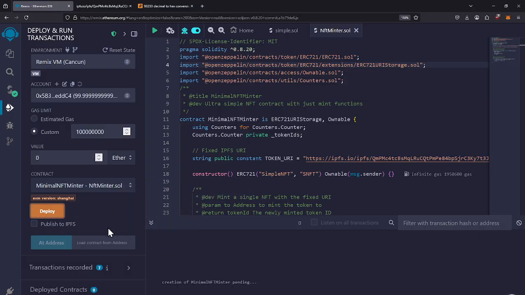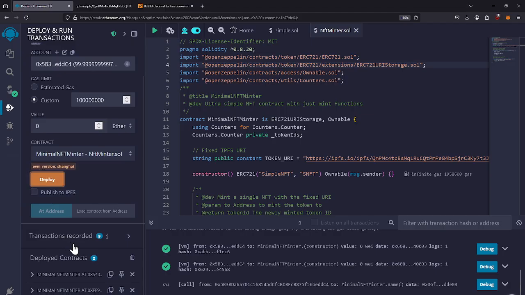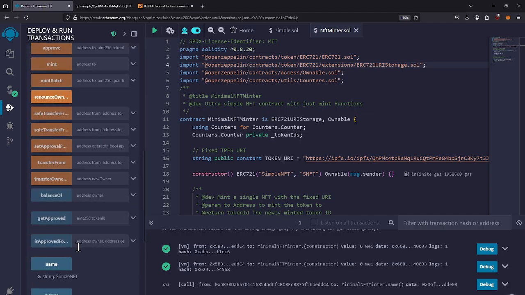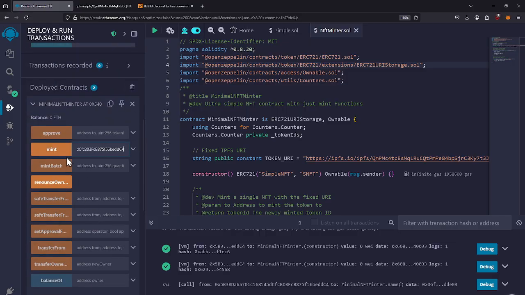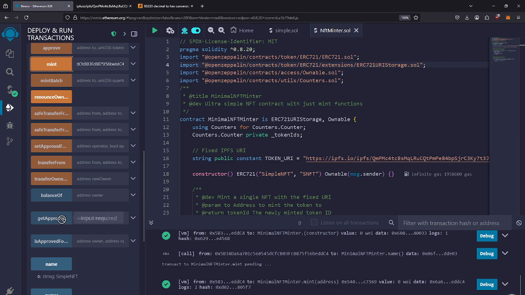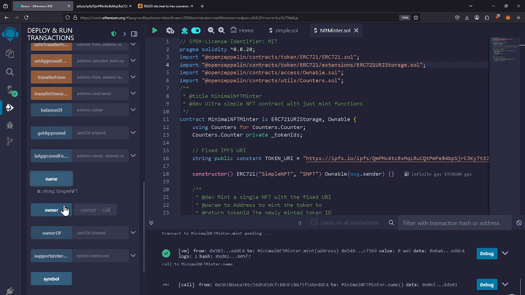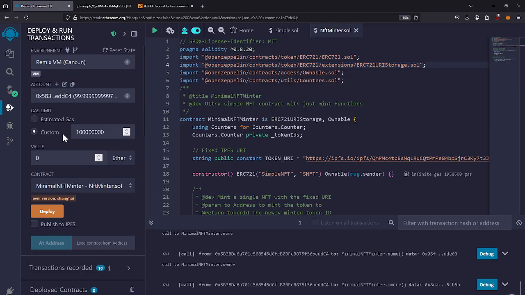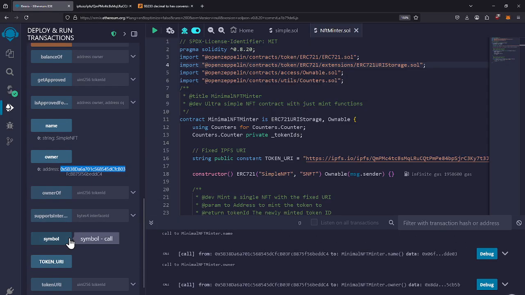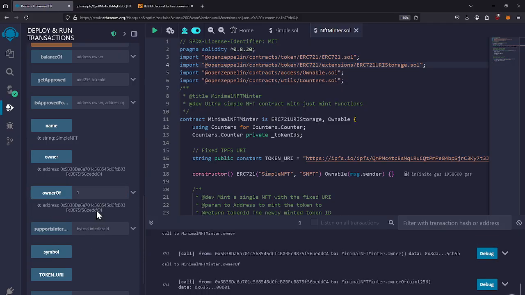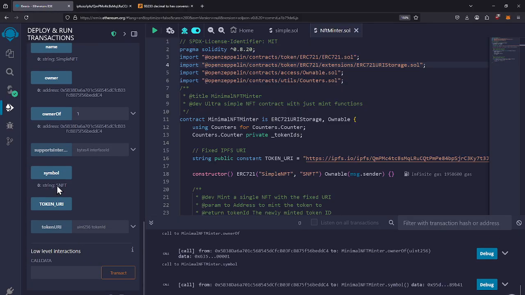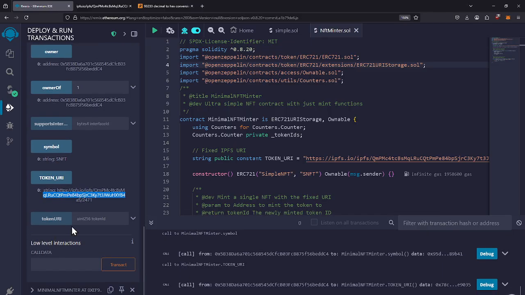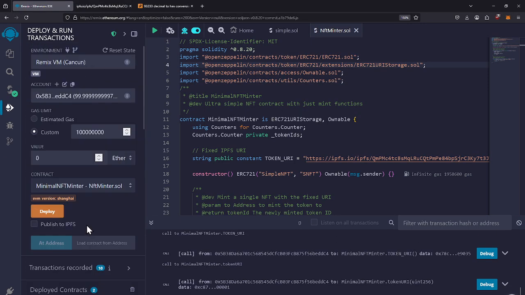Let me clear the console and deploy it again. Got deployed. This is the one. I have to mint it to the address. Basically minted. I have to get the name, which is simple NFT. The owner is the C4 account, as you can see over here, and owner of token ID. Since it is the first ID, you put one. The symbol is NFT. For token URI, if I put one, you can get the token URI, and this is the whole NFT minter.